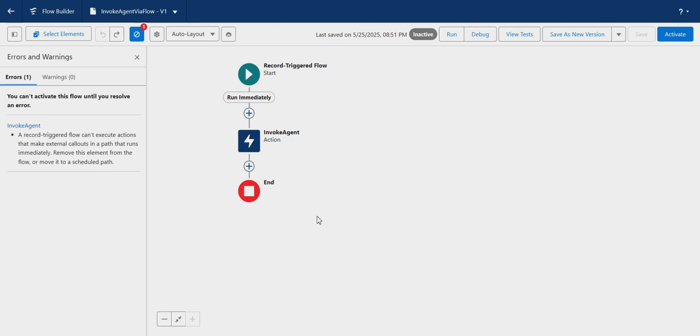So here is what is happening behind the scenes. The immediate path in a record triggered flow runs synchronously during the database transaction. That means it happens right when the record is being saved. If an external system is involved, like an HTTP request, here we are using an Agentforce agent, and that system is slow or unavailable, it can delay or even cause the entire transaction to fail.